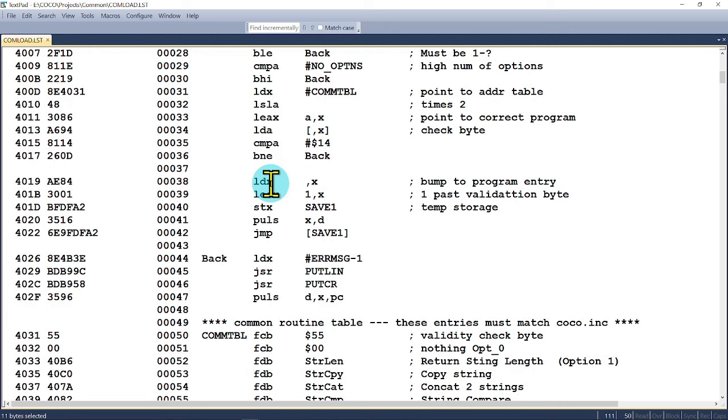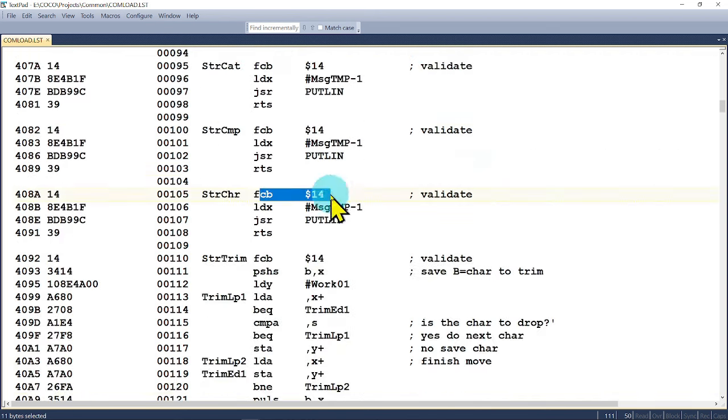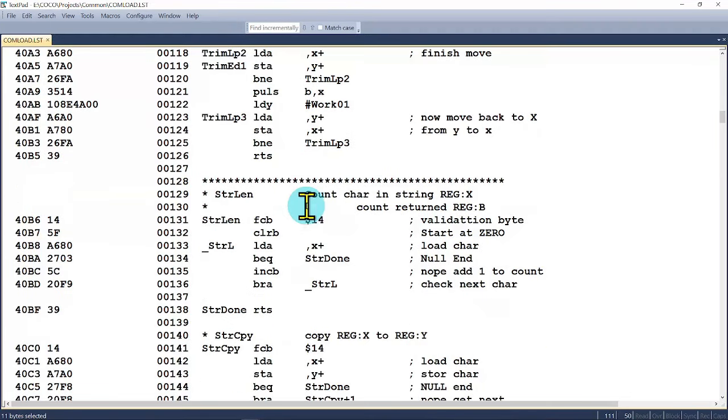So we go back here. We're going to load back up that program entry. We're going to bump it by 1 to get past that $14, and we're going to store the address of the routine in a place called save one, which is just any place, just a memory location. We'll pull our option number and our params off the stack again, and we'll jump to the address we saved, which for string length is the first byte after the $14.